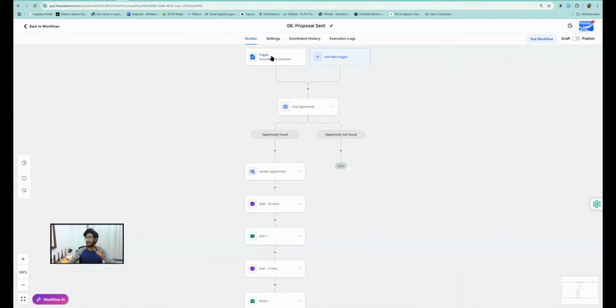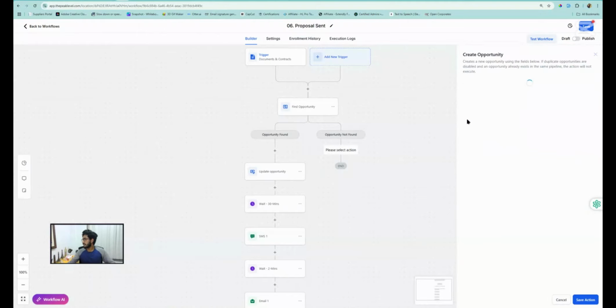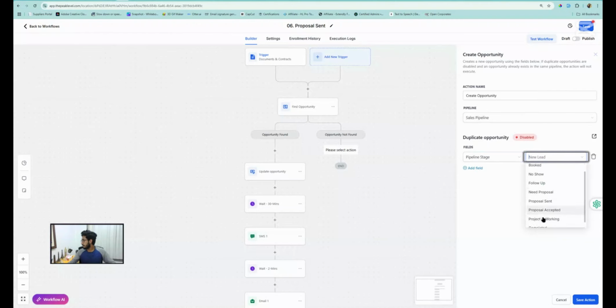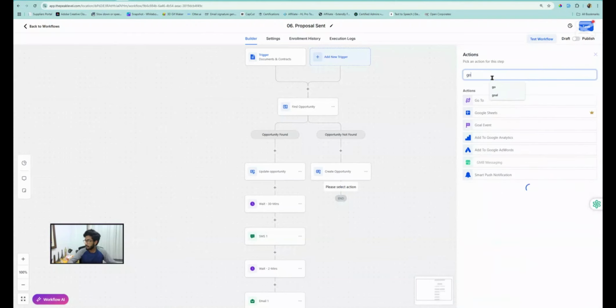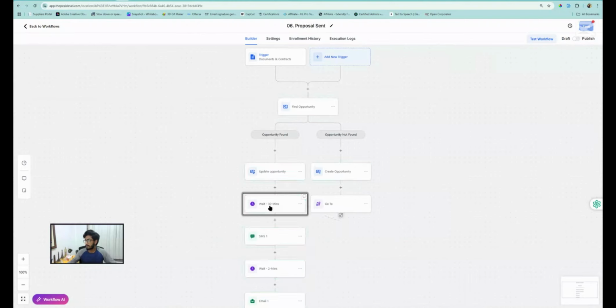So what we have done is, as soon as we send a proposal to a contact, it will get added to this workflow. We will find an opportunity. If it is found, it will be updated to that stage. If it is not found, then we will create the opportunity in the same stage. So sales pipeline, and then the stage is sent. There we go. And then again, we can use go to action to link it right here.